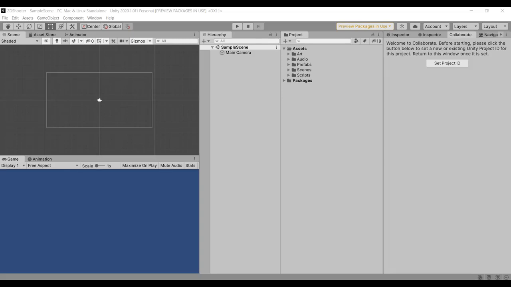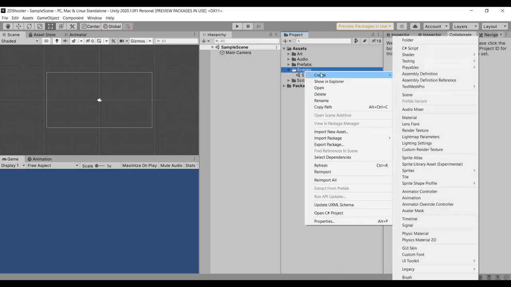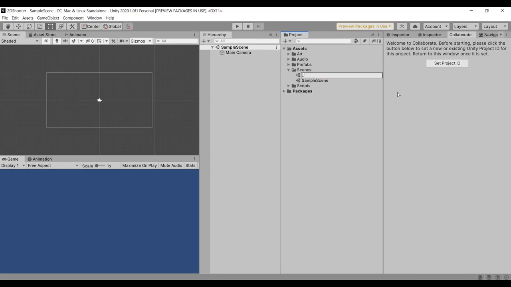In this video, we are going to set up the visual representation of the player. So the first thing we are going to do is ditch the sample scene. We are going to create a new scene in our Scenes folder by right-clicking, selecting Create, then selecting Scene. Let's name this Level 1 because that is what it will eventually become.